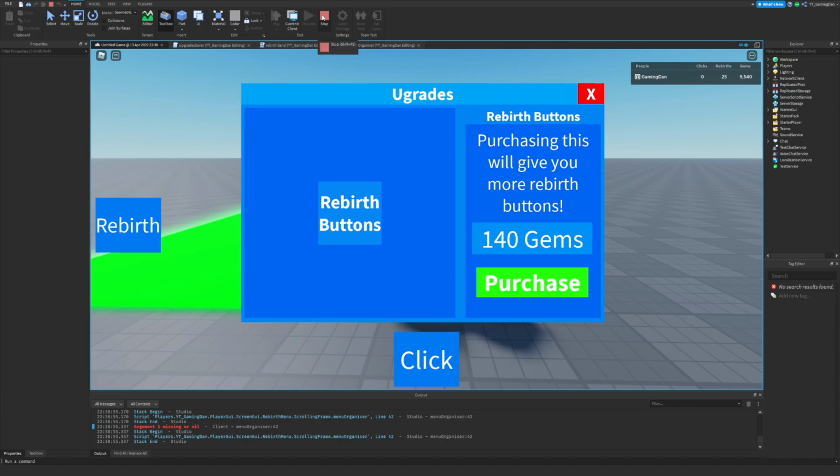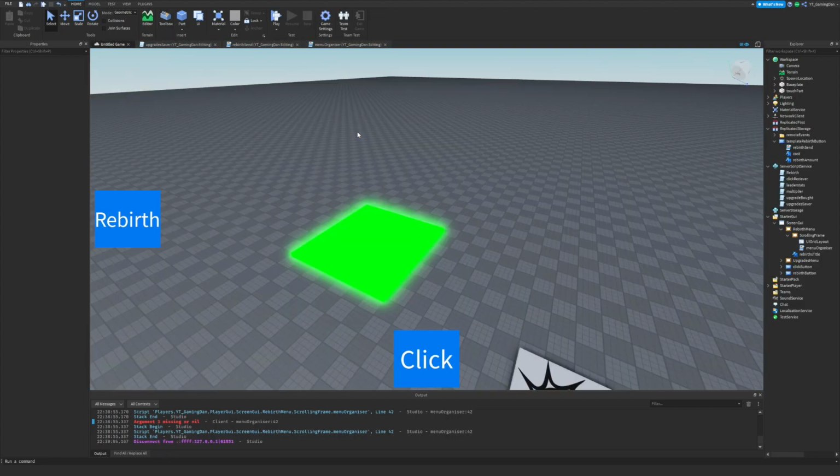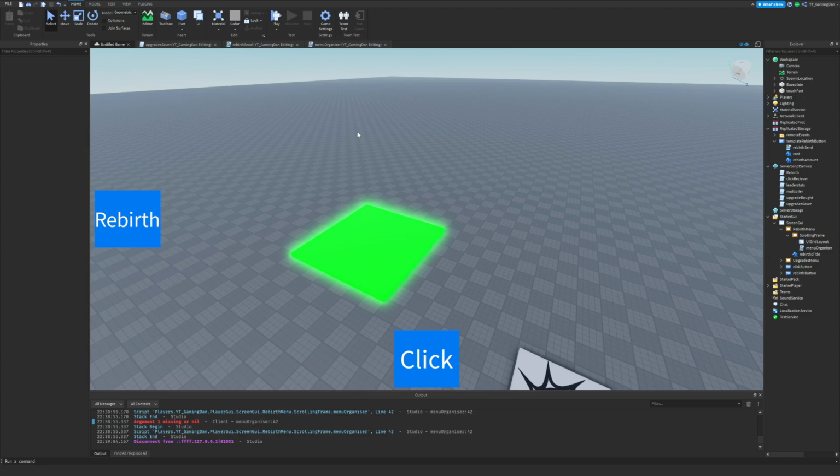Essentially, guys, we want to make a max amount of rebirth buttons the player can buy, so it doesn't run this error. And this is going to be good for your game because you can control how far players can go through your game before an update arrives.